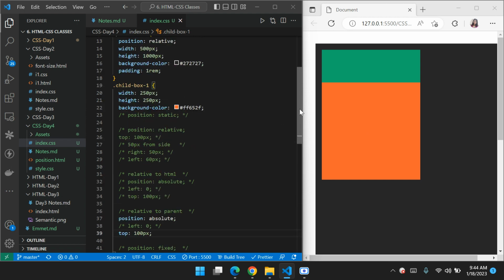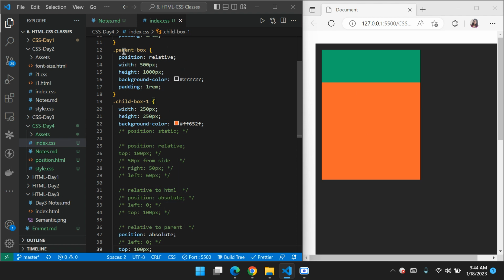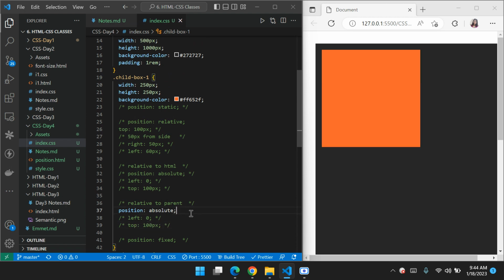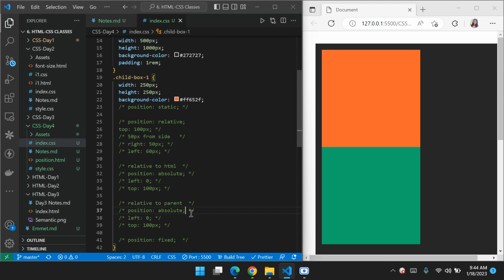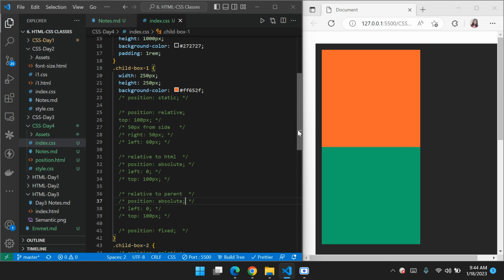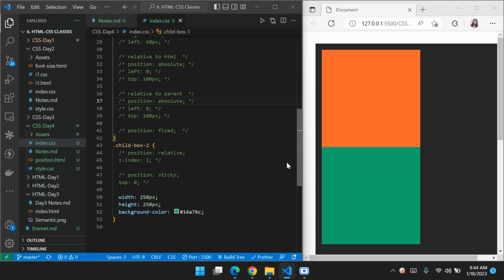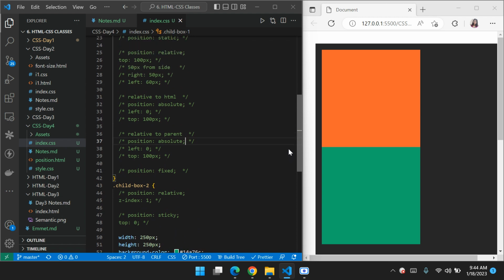We have given relative to our parent class, and absolute to our child class, and also applied some top and bottom. This was everything about relative and absolute. Now, let me talk about fixed first.